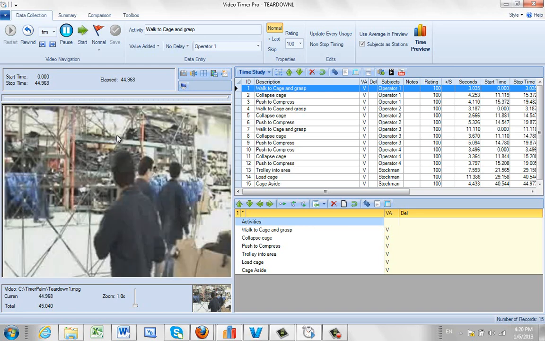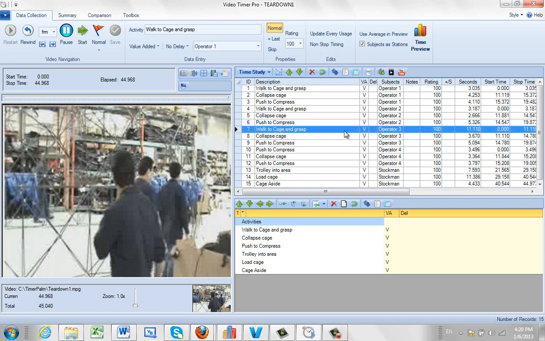So what we've got is four operators and a stockman. We call them operator 1, operator 2, operator 3, operator 4. And you can see we've already timed all the activities, so we get separate videos showing you how to do the timing. It's very straightforward. But you can go back to any observation. I'm going to go to operator 3 here and double click.